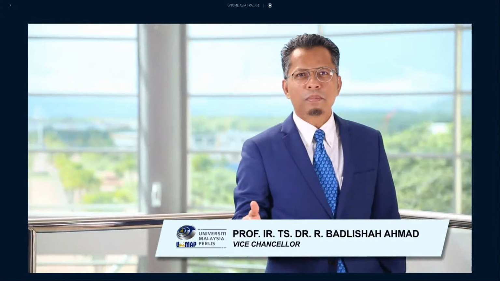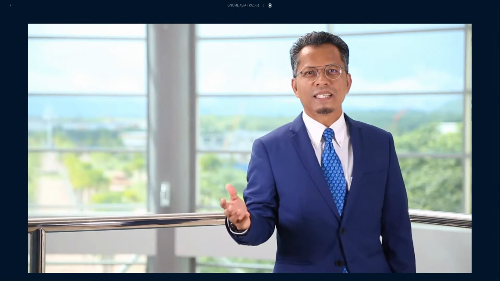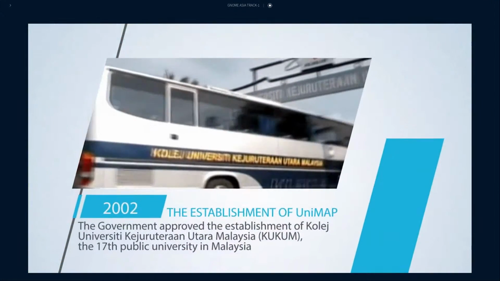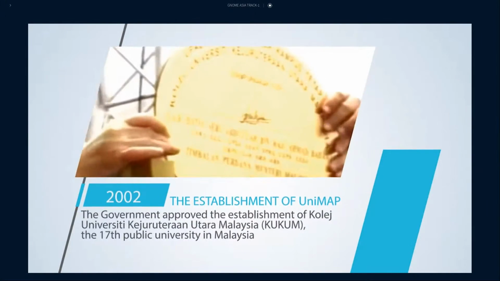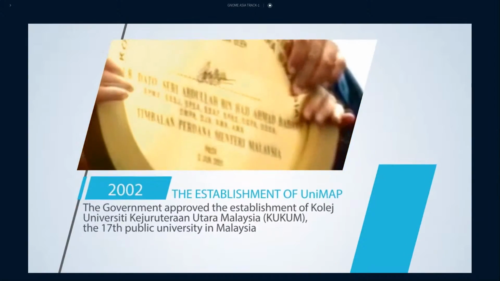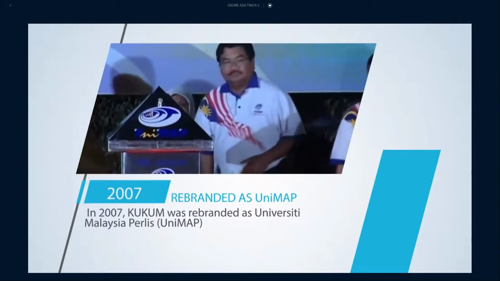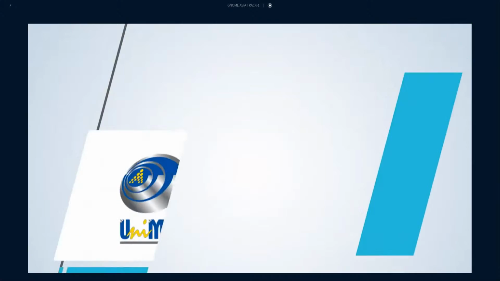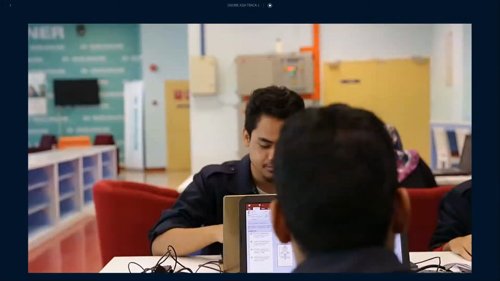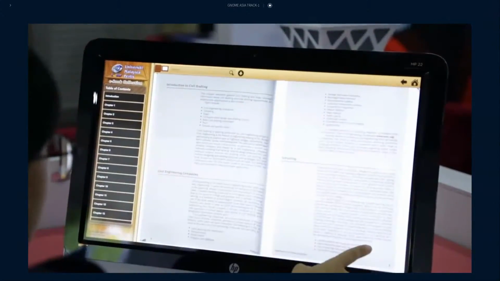UNIMAP, leading engineering and technology for humanity. In 2002, the Ministry approved the establishment of College Universiti Kejuruteraan Utara Malaysia, KUKUM, the 17th public university in Malaysia. In 2007, KUKUM was rebranded as UNIMAP. UNIMAP offers programs of study leading to the award of diploma, bachelor's, master's and PhD degrees.